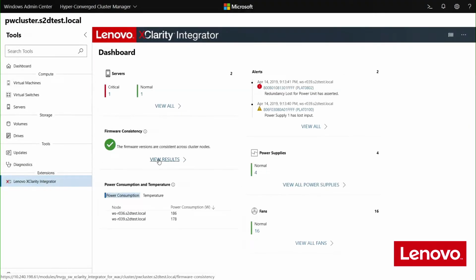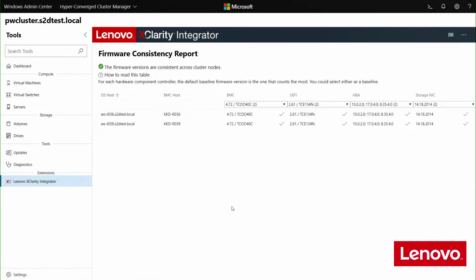The cluster view also provides a firmware consistency report, which is a highly requested feature that helps rule out certain cluster problems.